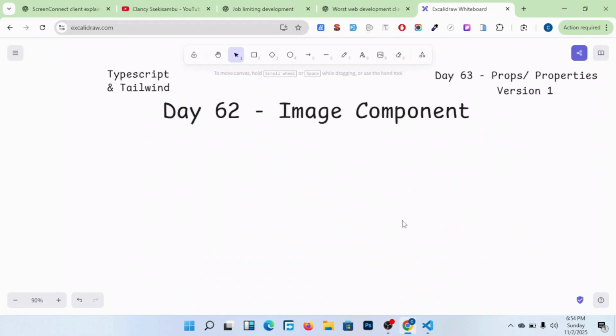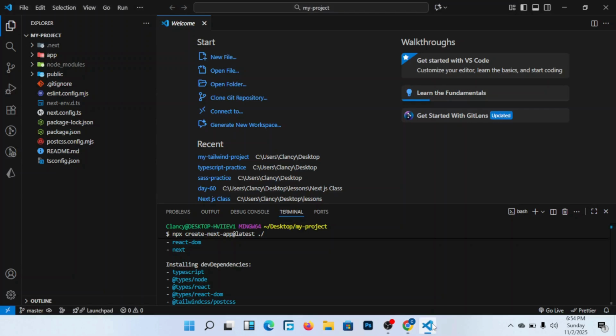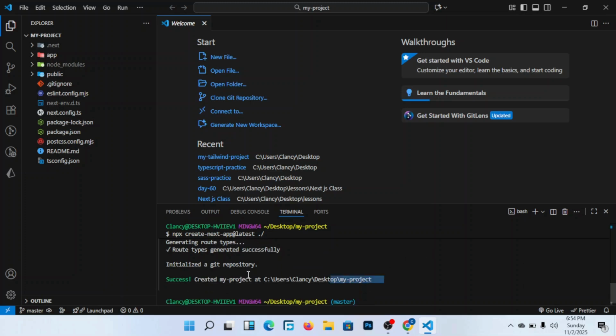Here, members, you can see right now we are going to look at the image component. My packages have finished installing and they're bringing success. Are you seeing? Success. Created my project. Everything is looking really nice. It has initialized the Git repository very well.